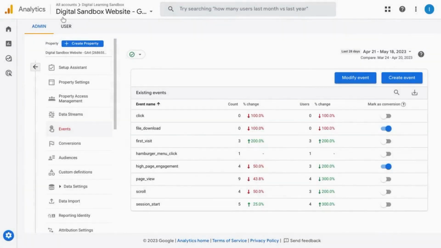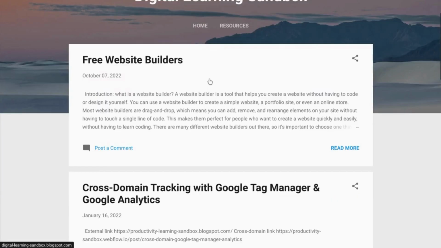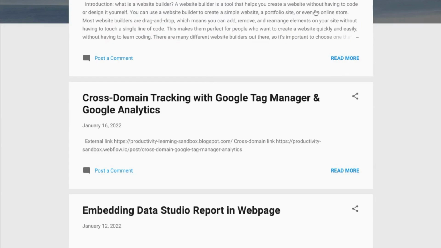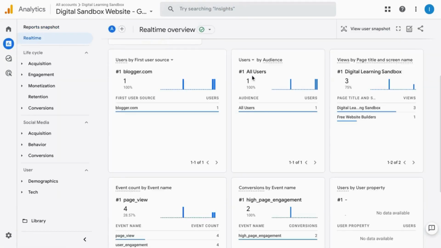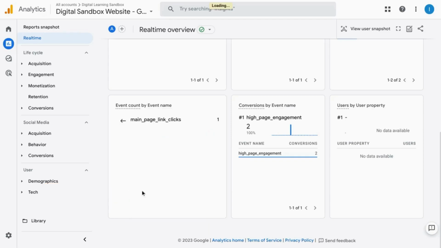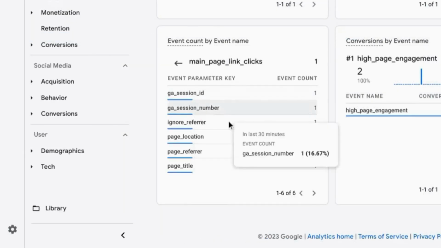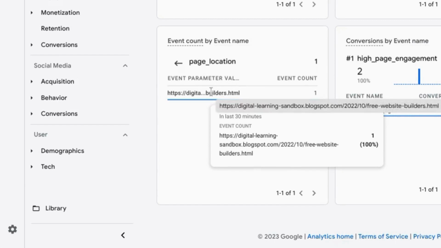Once you configure your events, you can go to test it. So let's go to our page here. Let's just reload this. And then we'll click on a link for read more and go to the reports section. Click on real time. And we can scroll down to the event here. And there's our main page link clicks event. You can click on that and it'll provide you with the details here. You can see the page location, which is the link that we clicked on from the home page with read more.